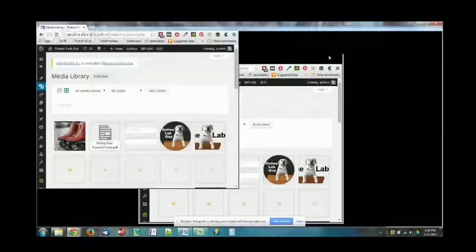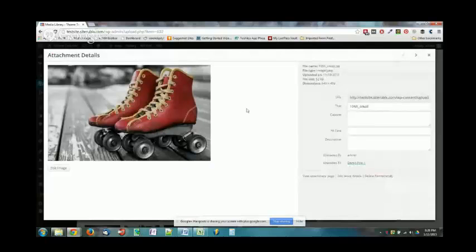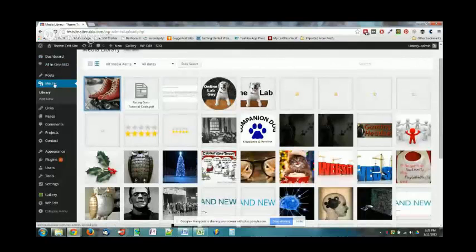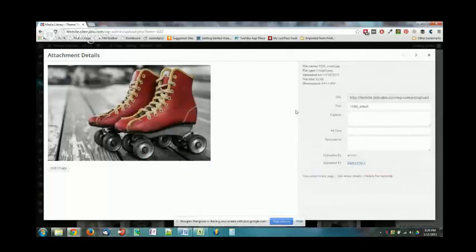I have another site here that has some interesting images in it. This particular image is a pair of roller skates. And right now, in order to view this page, I have clicked on my media file right here in the side menu, the media library. So this image, if I look at it, you'll see that the dimensions here are 640 by 400.